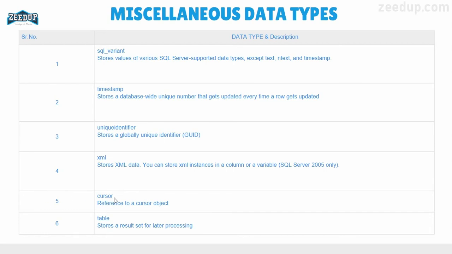Then we have cursor, that is a reference to a cursor object. We can create an object for a cursor and store it in the data type known as cursor. And last but not the least, the last miscellaneous data type is table that is used to store a result for later processing. Suppose we perform some kind of a transaction using a query, and we get a table. We do not want to process it right now, but we want to process it later. So the whole table could be stored using this table data type.